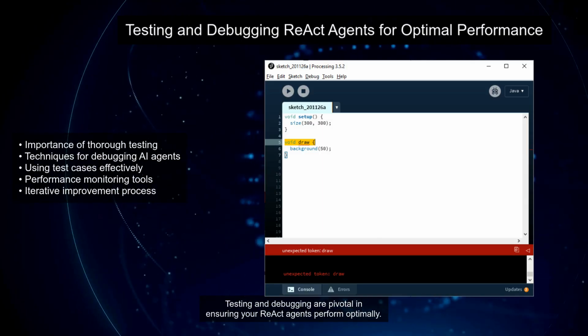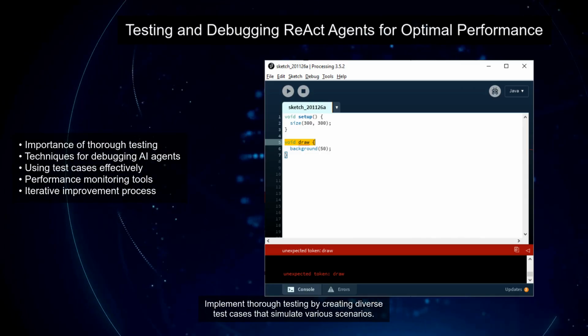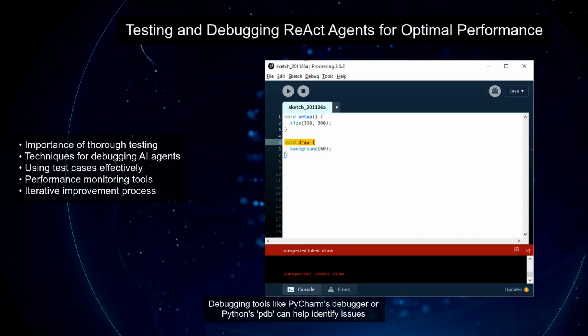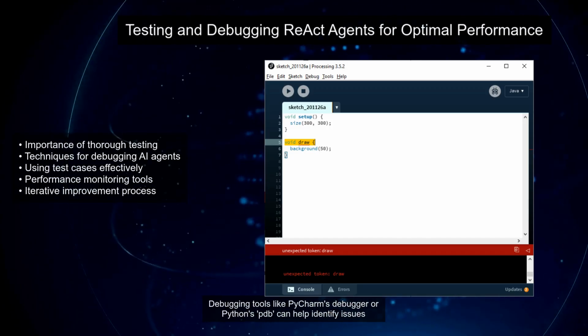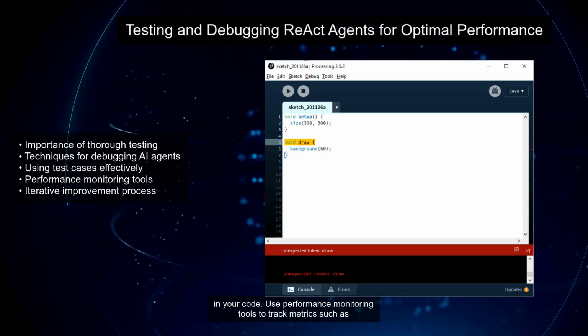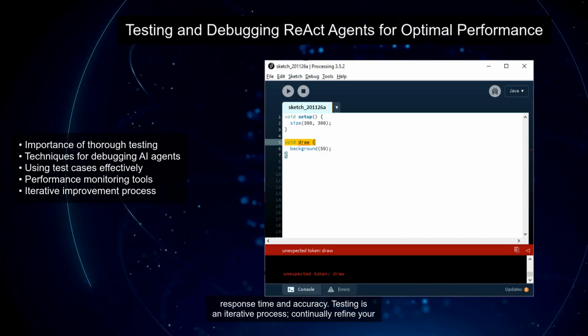Testing and debugging are pivotal in ensuring your ReAct agents perform optimally. Implement thorough testing by creating diverse test cases that simulate various scenarios. Debugging tools like PyCharm's debugger or Python's PDB can help identify issues in your code. Use performance monitoring tools to track metrics such as response time and accuracy.